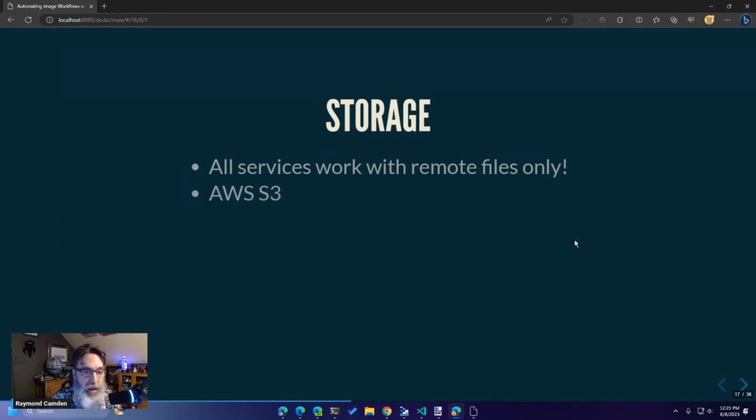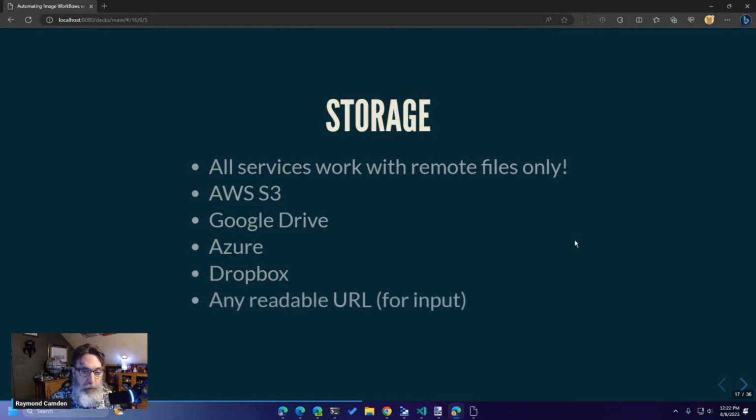And by that, we mean, for example, S3 on AWS, Google Drive, Azure, Dropbox. And on top of that, if you have a public URL for your input, like let's say an image that's under a URL that doesn't need a login, you can just pass that and the API is fine with that. And if you really wanted to, if you want to set up your own server, you can craft your own endpoint and give it to the API.